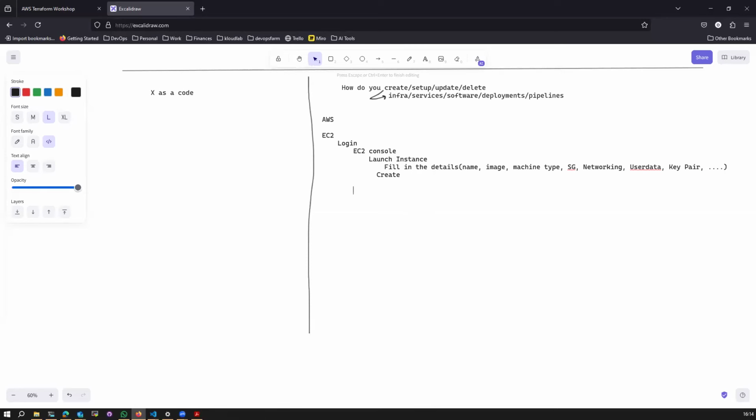And once you create it, how do you connect? You connect by clicking the connect button.